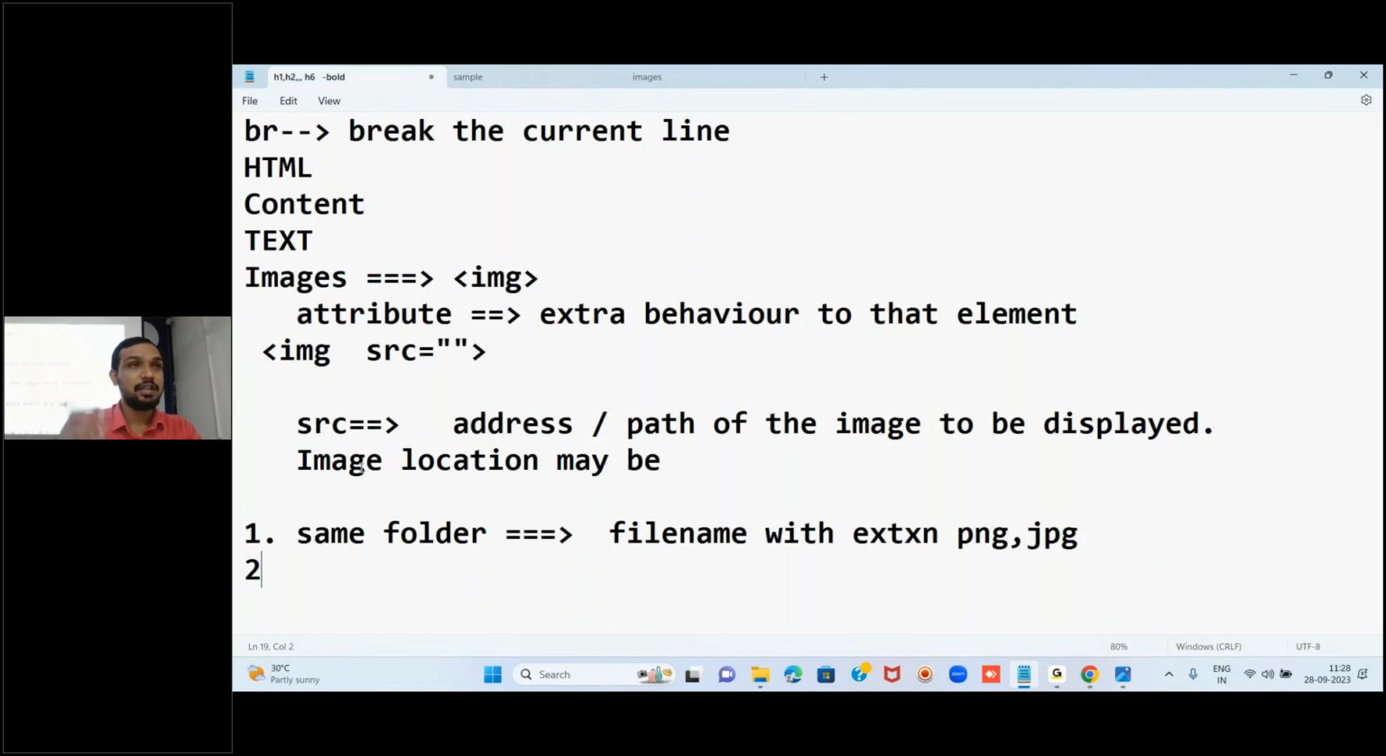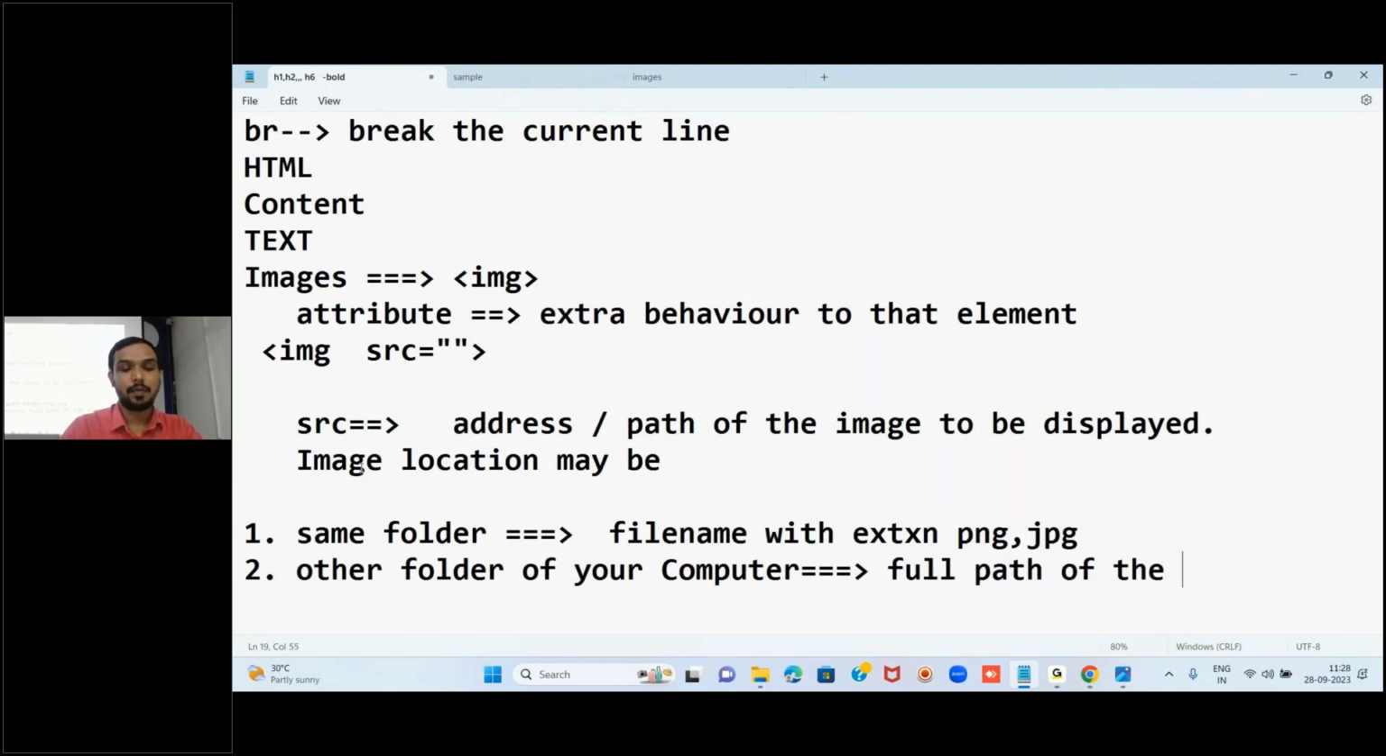The next possibility is that the image may be present in another folder. Understood? That image may be present in another folder of your computer. At that time, we have to provide the full path. Understood? We have to provide the full path. C drive, colon, slash, desktop, whatever. We have to provide the proper full path.